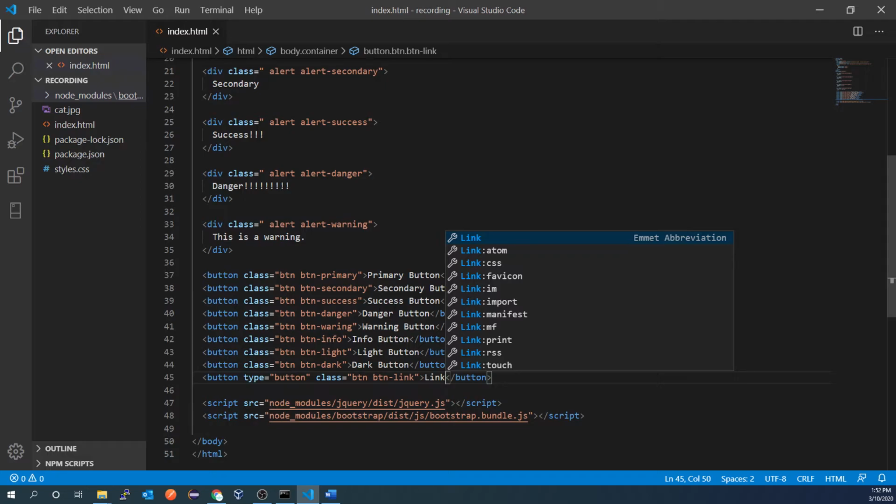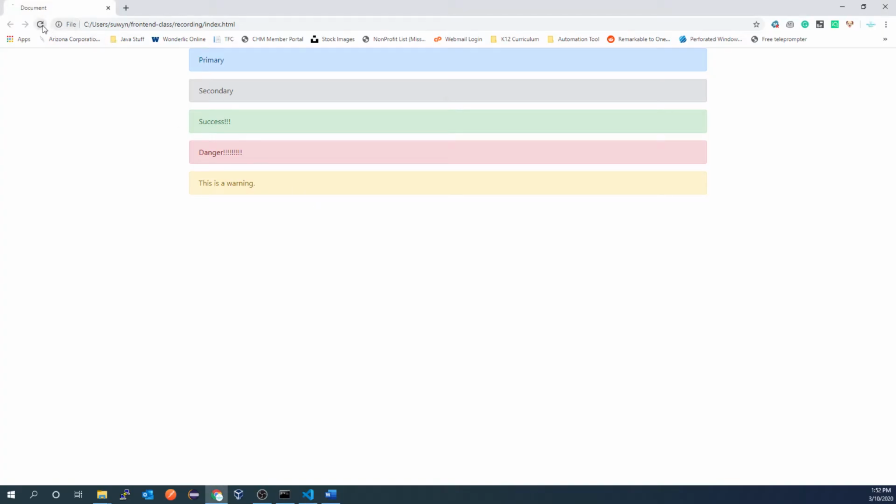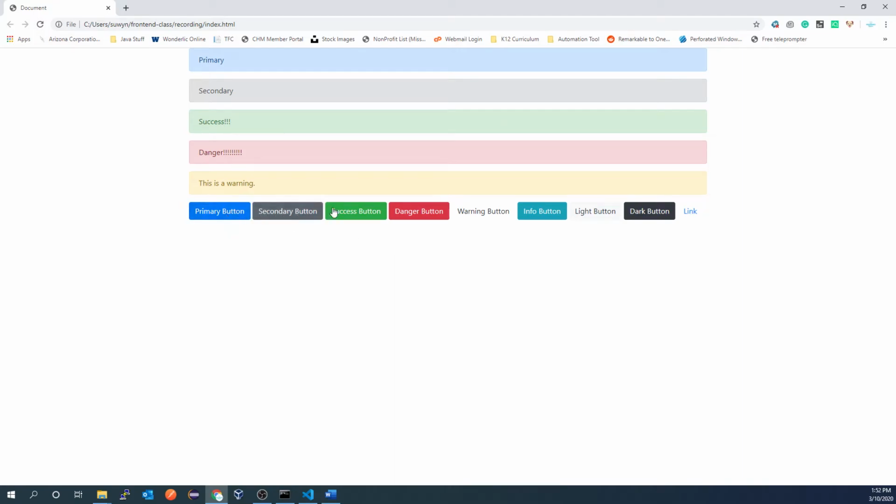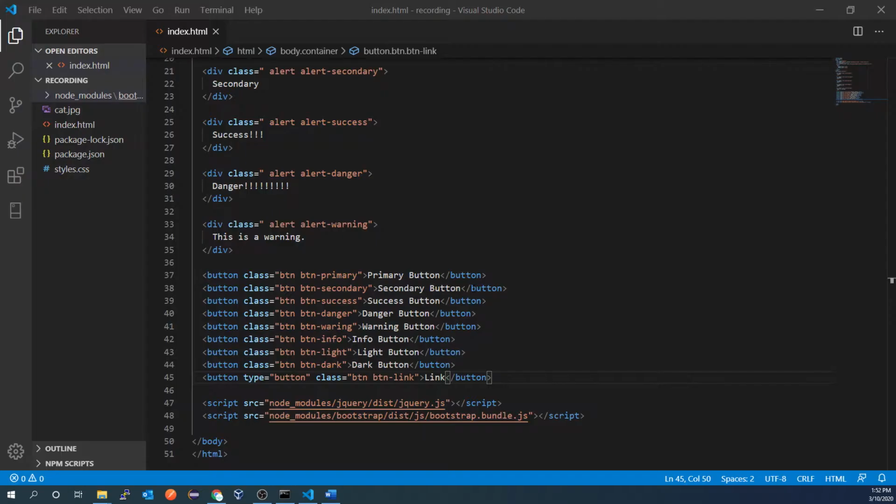So if we save this and open this back up, we can see all the different types of buttons we have. So you can see they come with different hover pseudo classes on them, right? Just really good components, nice and neat, easy to create things pretty quickly when you have stuff like this.